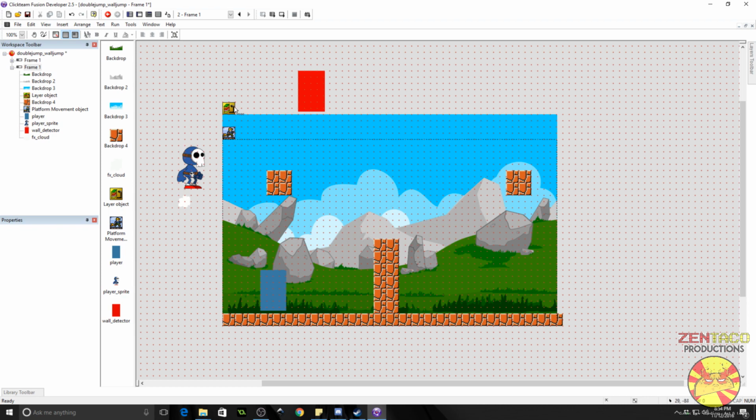And this here is a layer object, which I am using to create a cool little scroll effect in the background for that cloud. I'm not going to explain that. I might do that at some later date.